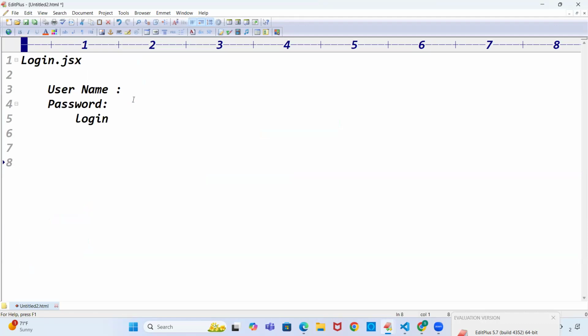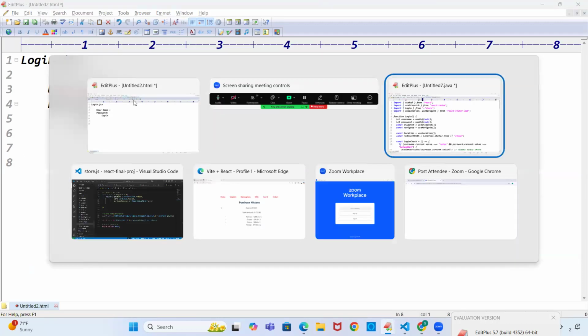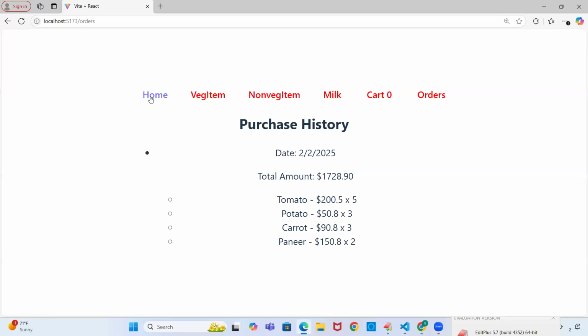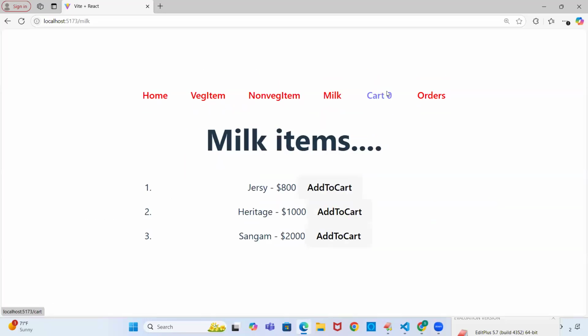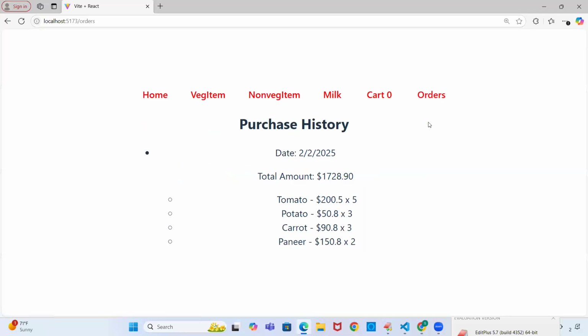What we should get is a message in the menu bar here. We have the bar, right? This is the bar. In the bar, we have veg items, non-veg items, milk items, cart items, and the orders implemented. Today I implement the login page, guys. You make the login component here. Today I'll tell you what the requirement is.